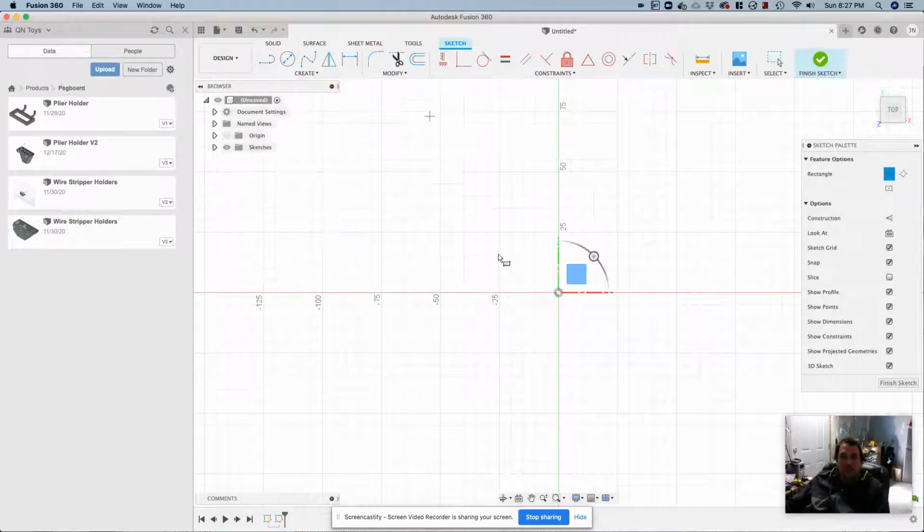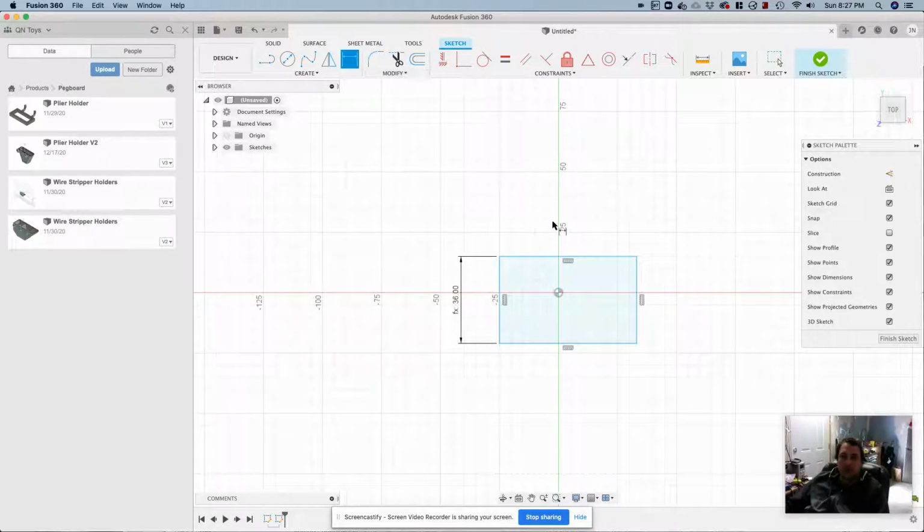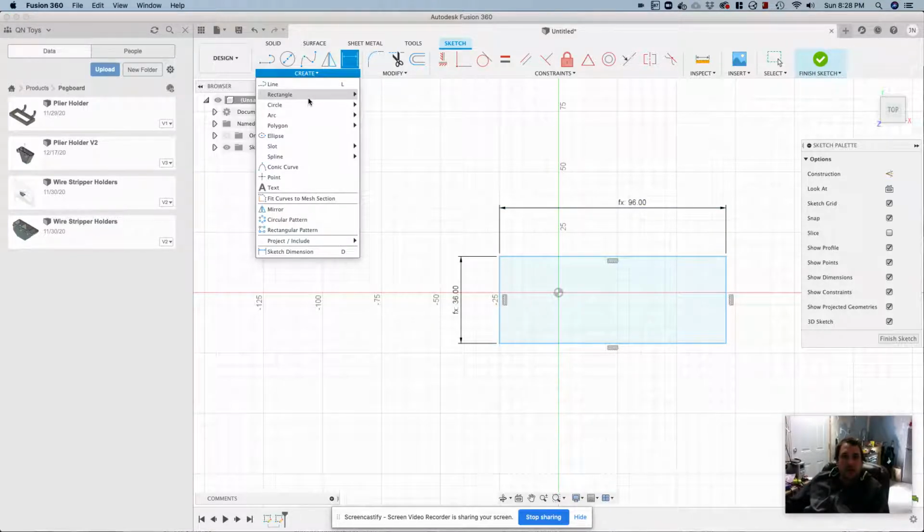So the bottom of the box, we're just going to throw this in here, and we're going to do depth plus shell thickness times 2. Right here, we're going to do width plus shell thickness times 2. Nice and simple. And then we need to create an inside rectangle.